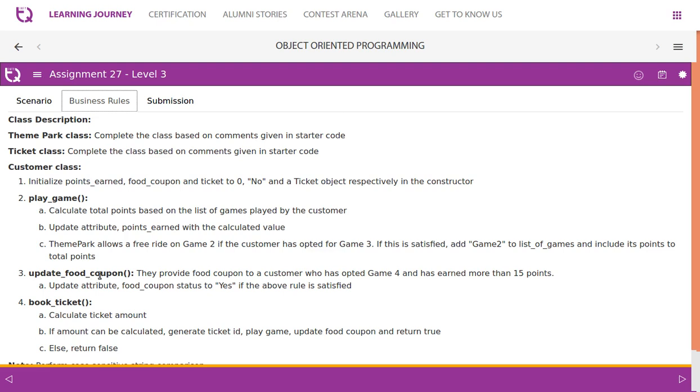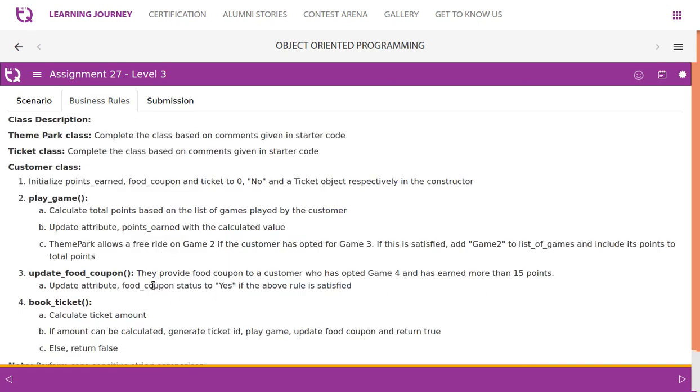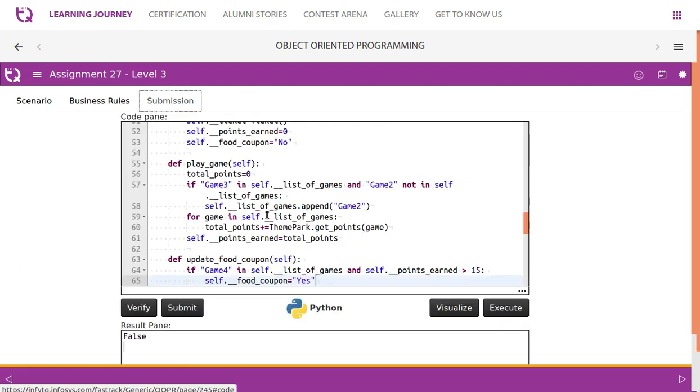Then update the food coupon. They provide a food coupon to a customer who has opted for game 4 and has earned more than 15 points. So it's easy. And not just that, we have to make the food coupon status yes if the above rule is satisfied. So we simply check if game 4 is in the list of games and points earned is greater than 15. Then we set food coupon equal to yes.